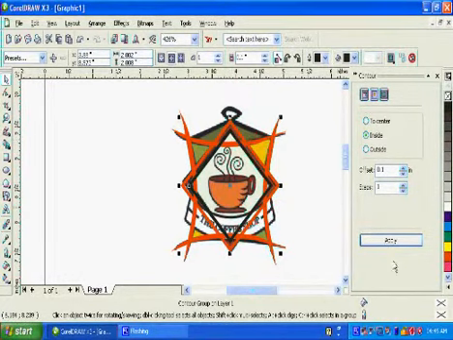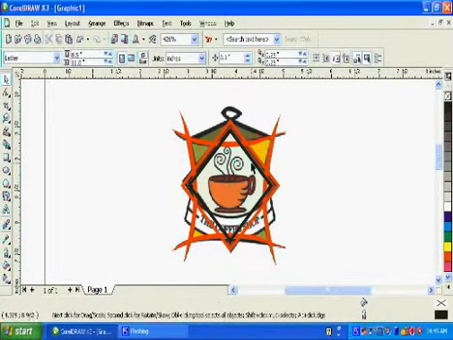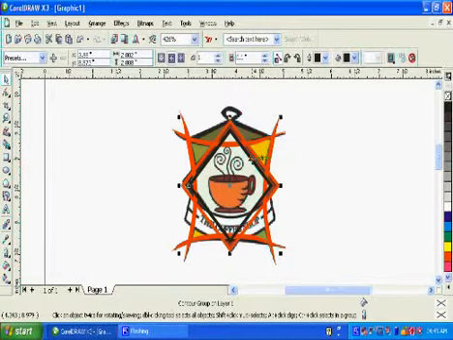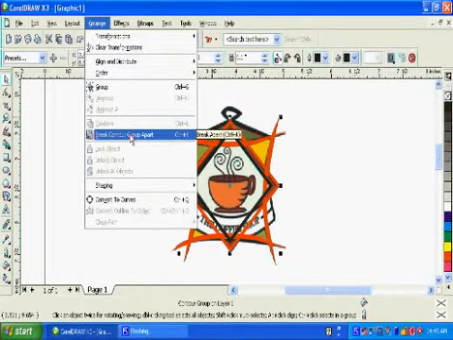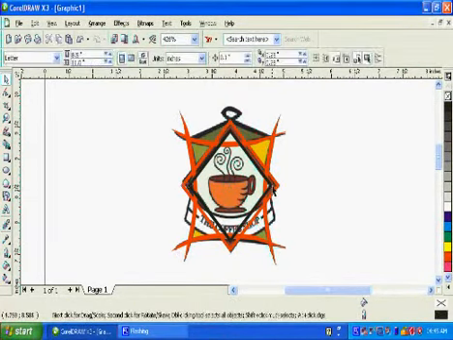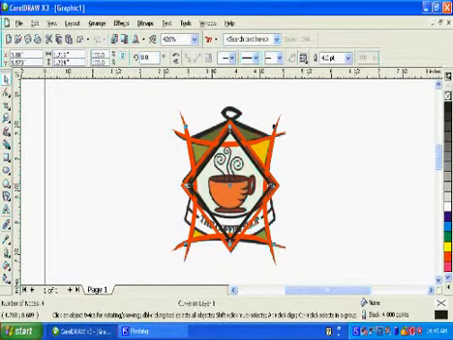If you notice, another box appears immediately when you click Apply. Now close this box. If you select this box, you will observe that these two boxes are grouped. Now to ungroup it, go to Arrange, Break Contour Group Apart. Now these two boxes are ungrouped.